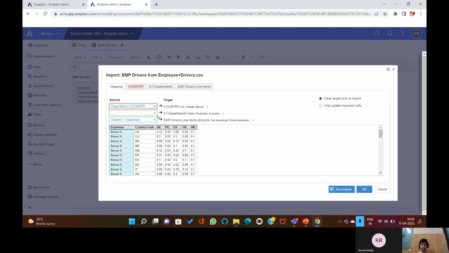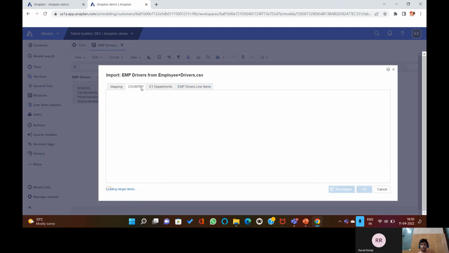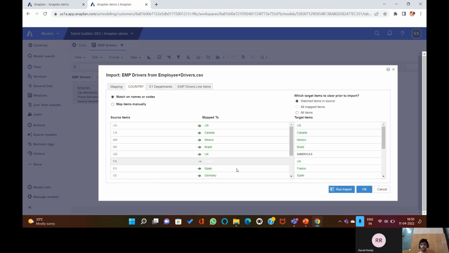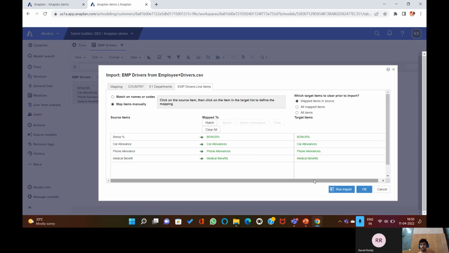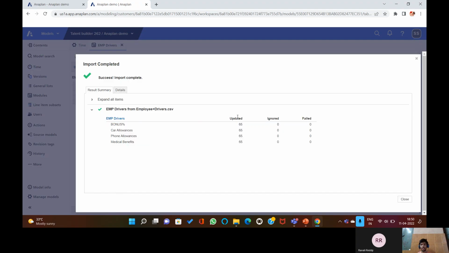Country as country, even department. Expenses as expenses. It is mapped. See, all the maps are here. All the line items are mapped. For employee, it is considered as mapped. Now run the import of the data. See, it is successfully imported and completed. All the files are imported.